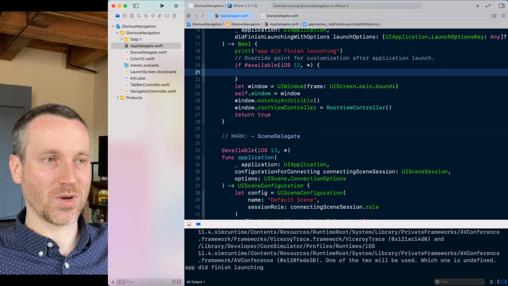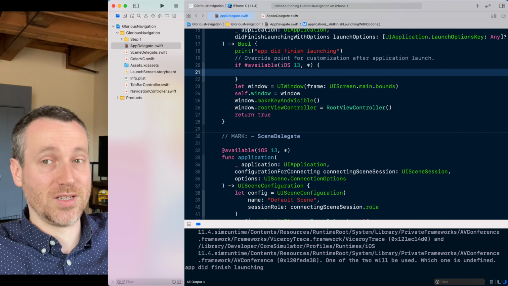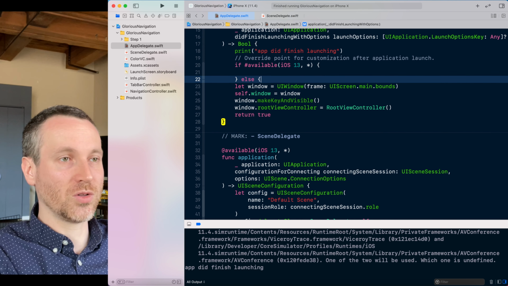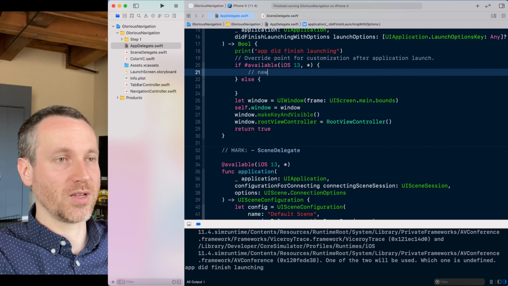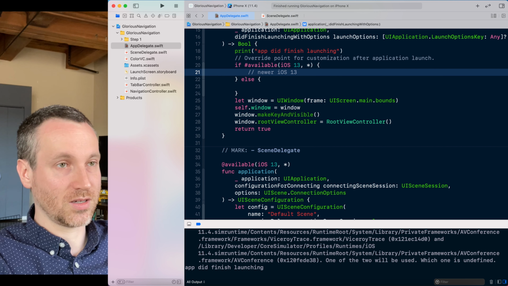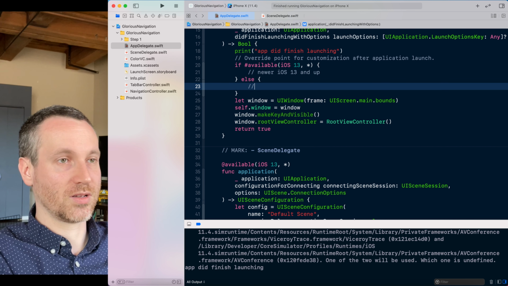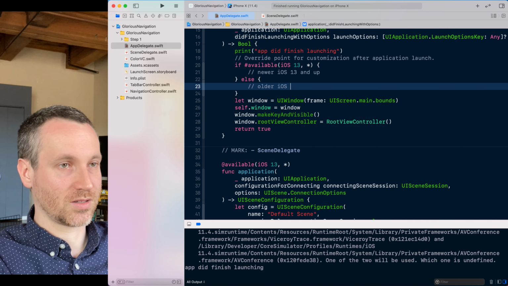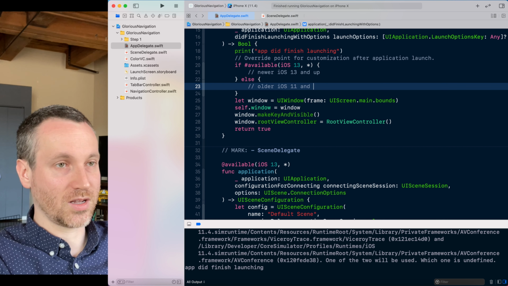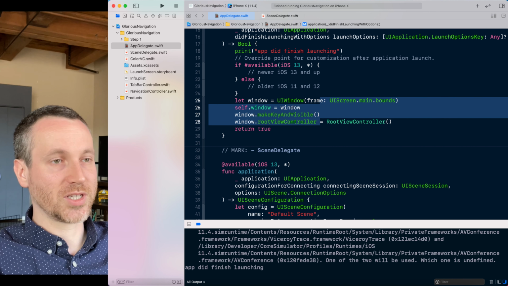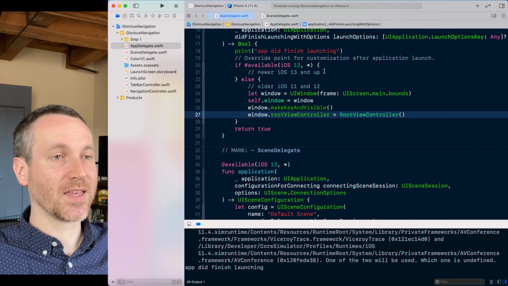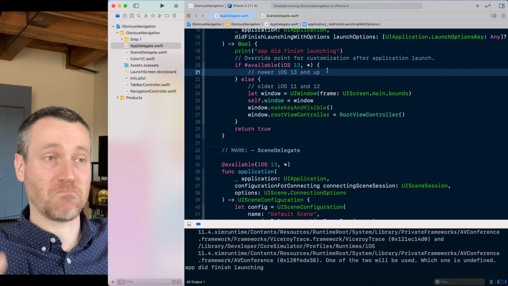How do we get to that? Well, we just didn't do anything. We just returned true. So all this stuff that needs to work for the older, let's say newer iOS 13 and up, older iOS 11 and 12, we take this code, put it in there. That's what we're going to do. From here on out, they'll actually be working.